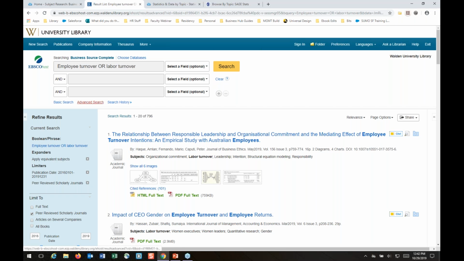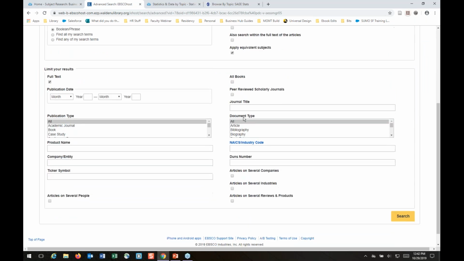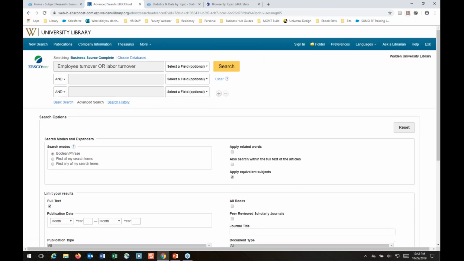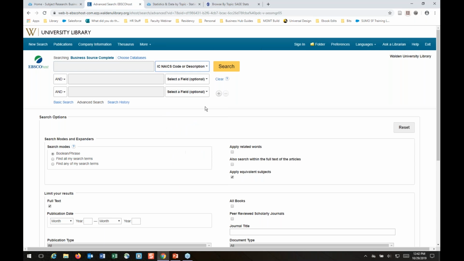There's a couple different ways to do it. I'm going to go back to the advanced search. There it is. You can either enter the NAICS code here. It looks like I already had one from a previous search that's pre-populated. You can search for it there, or you could put it in the search field and change this drop down to NAICS code and search by that particular topic.